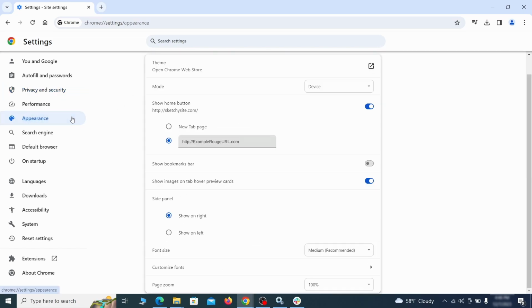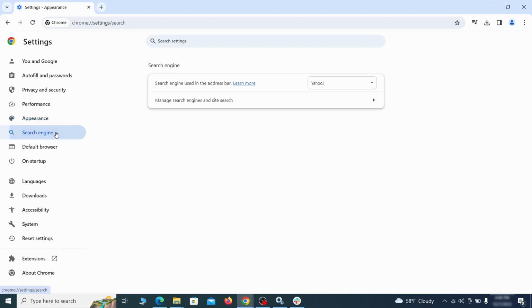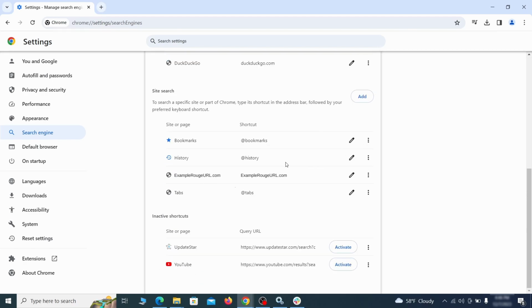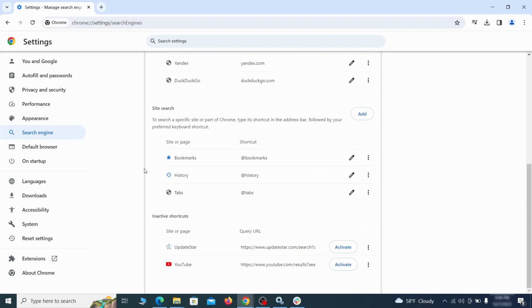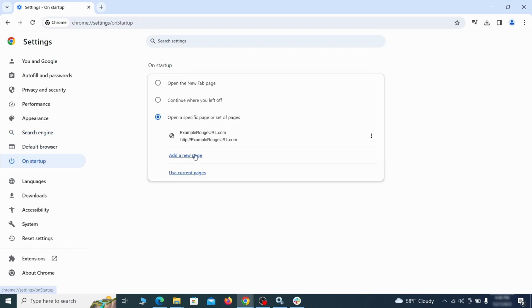Now go to Appearance from the left and see if there's any custom URL written in the Home button section. If there is, and you don't recognize it, delete it. Also visit the Search Engine tab. Make sure that the default search engine is the one you want, and then go to Manage Search Engines. Look for unknown and questionable search engines, and if you find any, click the three dots next to it and click Remove.